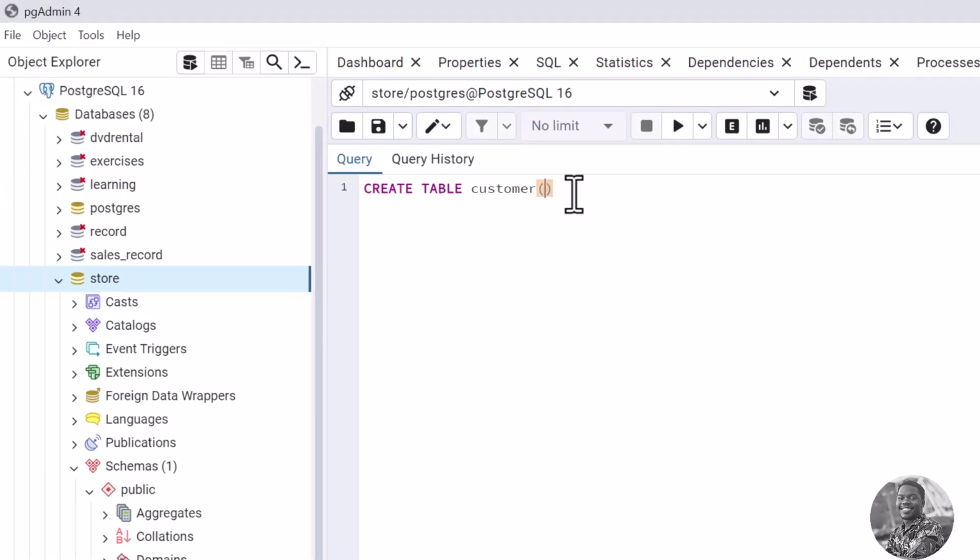Now, after this, add parentheses, and this is where we'll be including all the columns we want in the customer table. I said before that whenever you are building a table, ensure that you make all the provisions for the columns. All right. So it's a long-term development. You are not looking at adding more columns later on. This is not like a NoSQL database. This is a relational database.